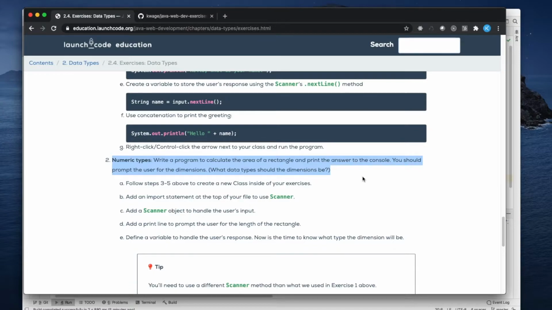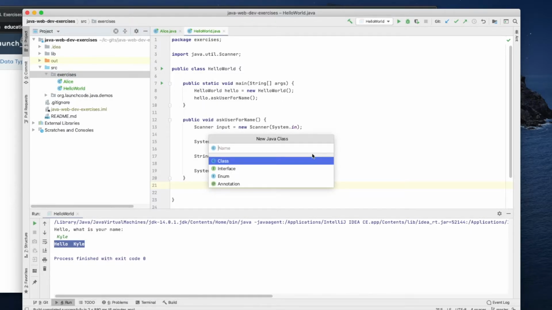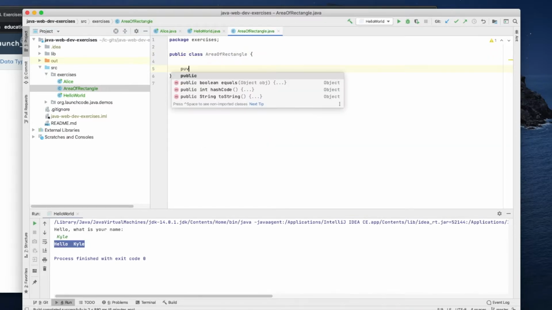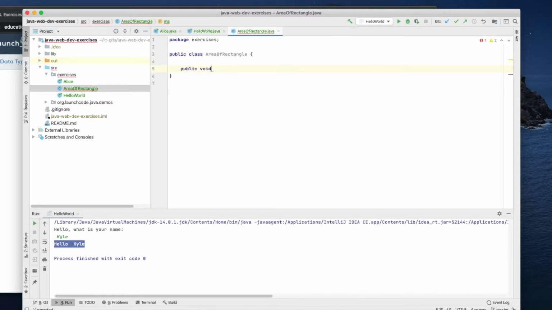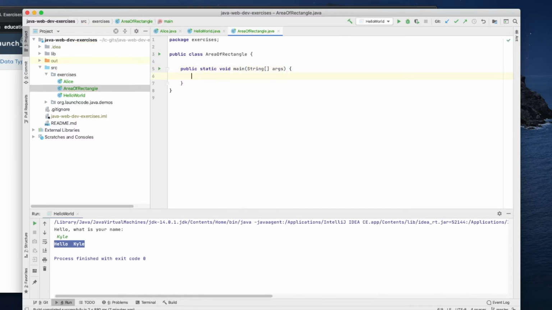Okay, so it looks like the next task we have is to write a program to calculate the area of a rectangle and print the answer to the console. You should prompt the user for the dimensions. So first things first, let's go ahead and just create a new program like it asked us to do by creating a new class. We'll say Java class AreaOfRectangle. As always, we need to create that main method. So we'll say public static void main String args. There we go. So we started off our program because we got that green button right there.